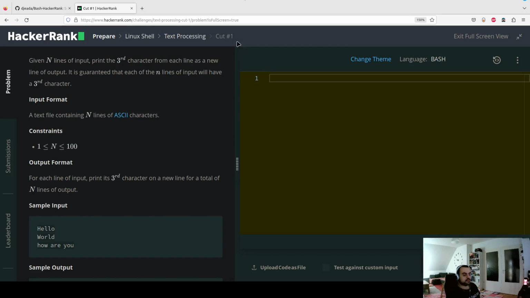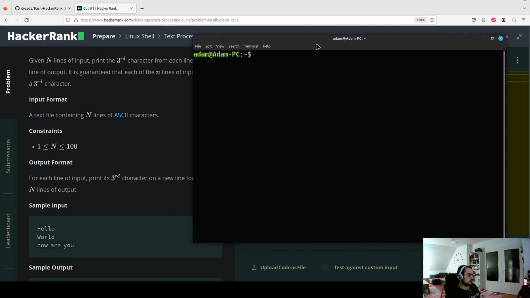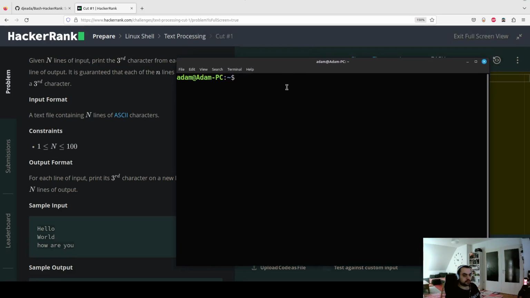Hi, today we are dealing with the cut command, and there are like 9 similar, almost identical tasks related to this command, so I think we can deal with all of them in a single session. Let's first try to figure out how this command works, what we can do with it in the terminal, and then we will try to solve each task separately on the website.